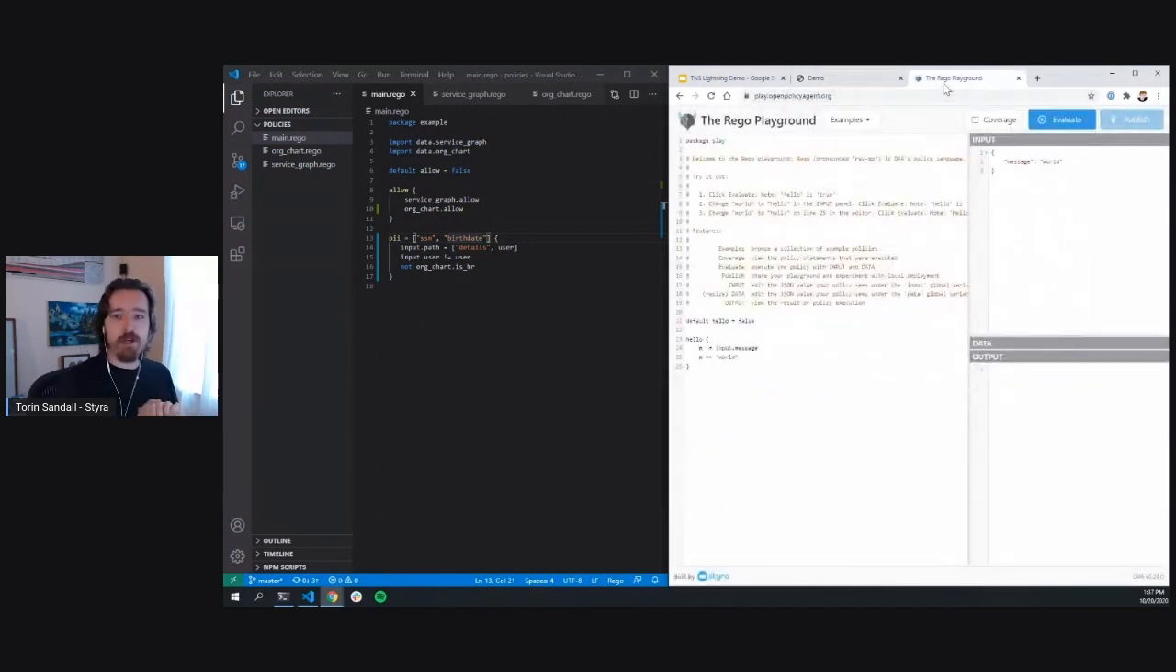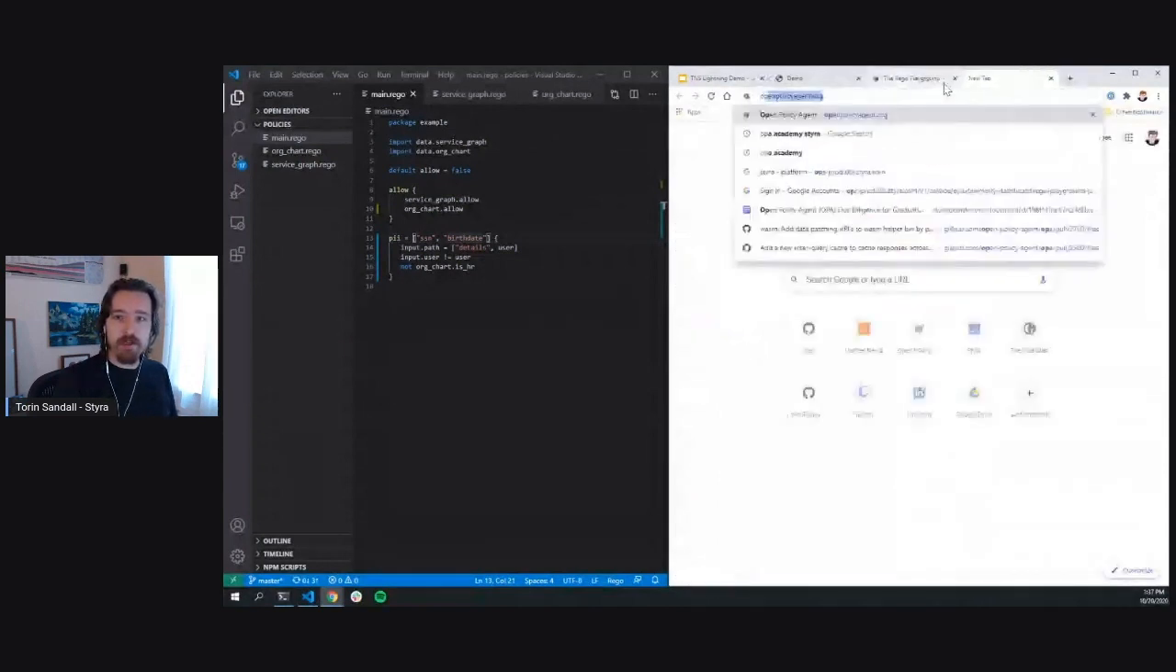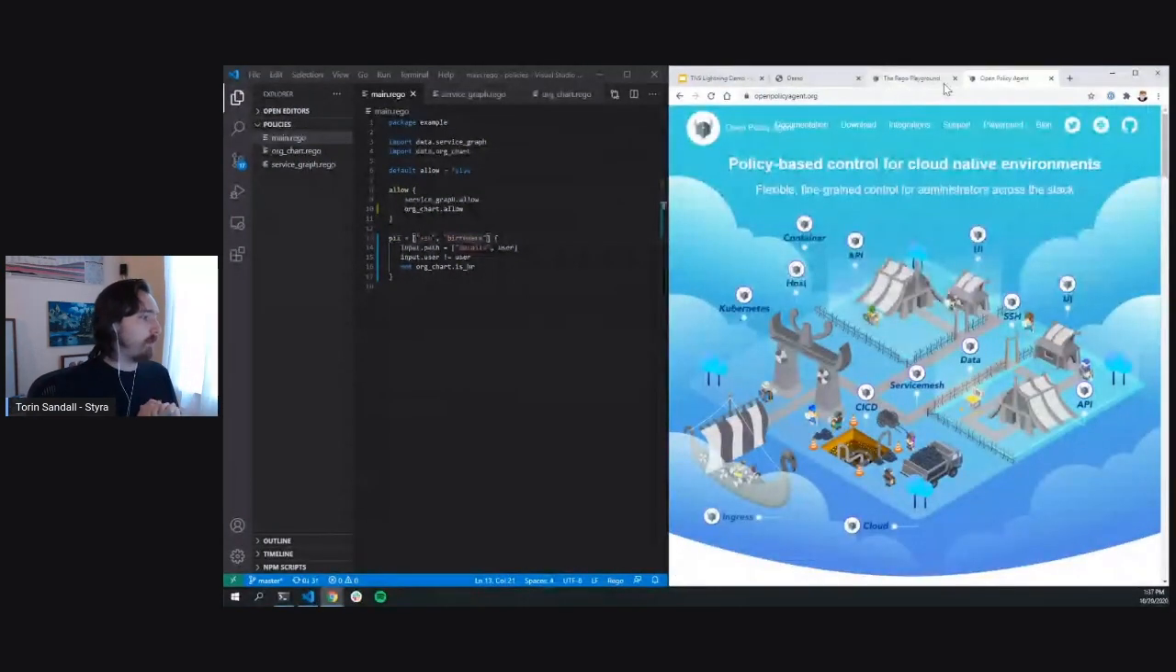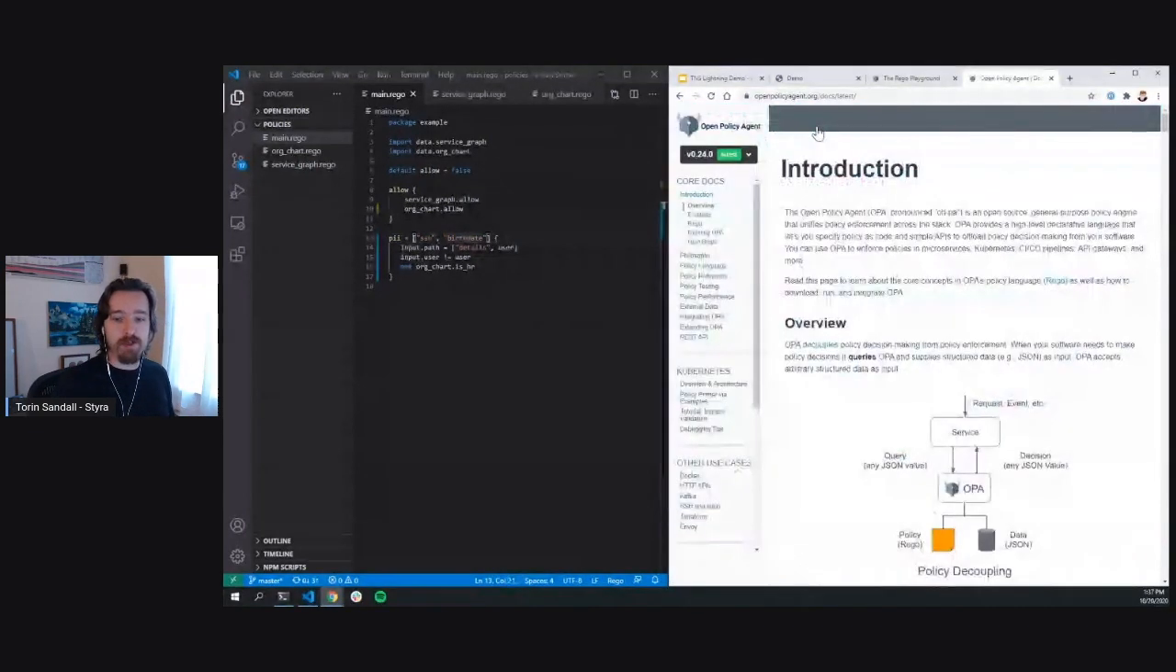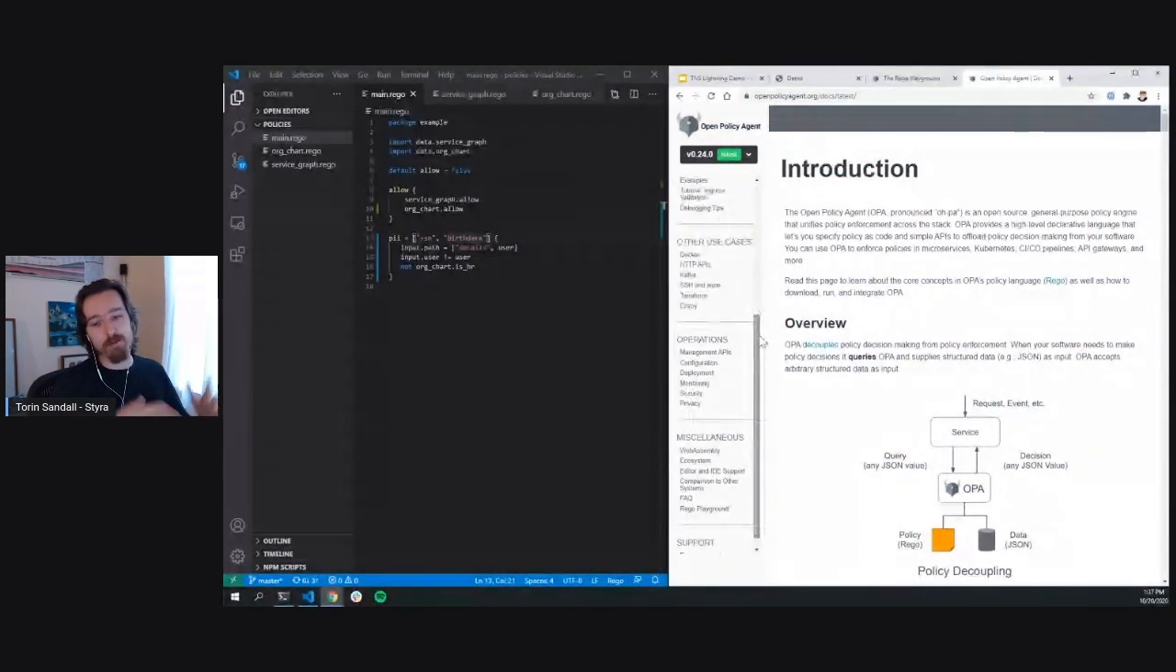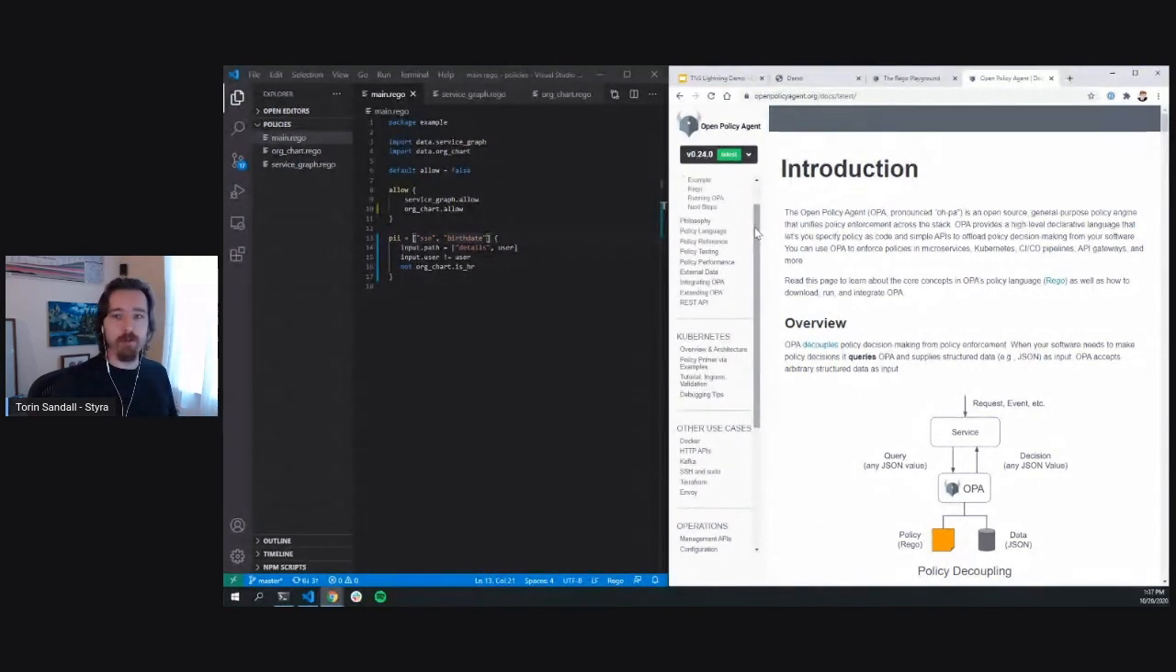So that's really what I wanted to show today. If you're interested in Open Policy Agent or policy-based control in cloud-native systems, check out openpolicyagent.org. We've got great documentation for the project that goes over all the different kinds of use cases around Kubernetes and Envoy and all sorts of other projects.